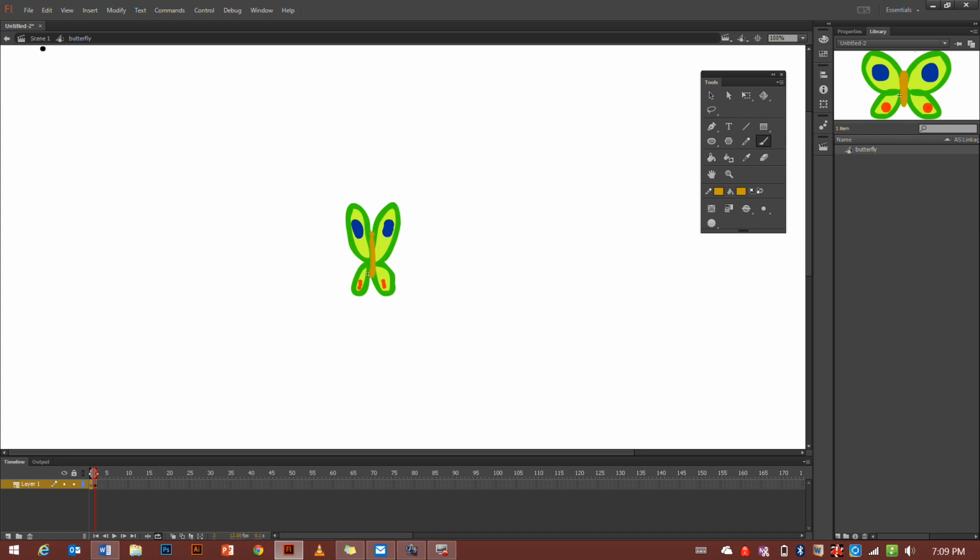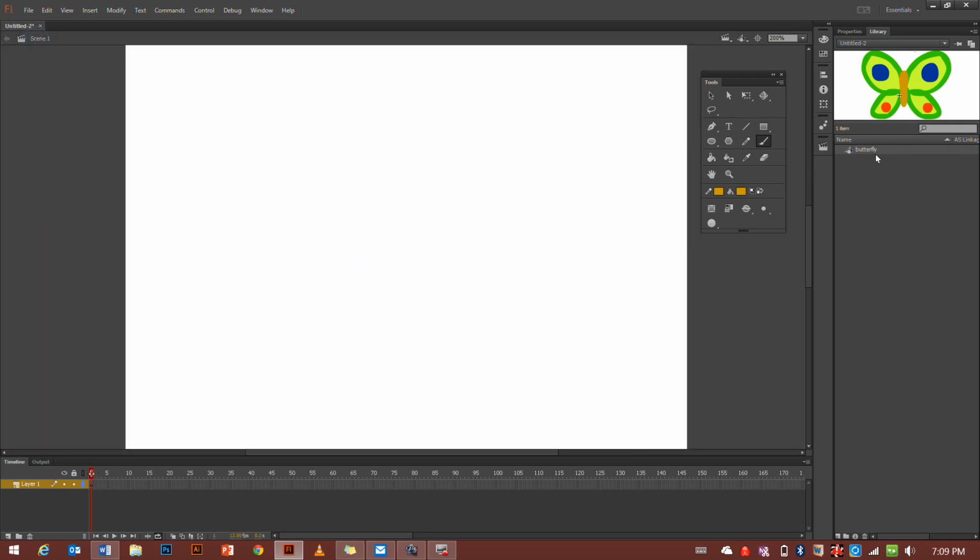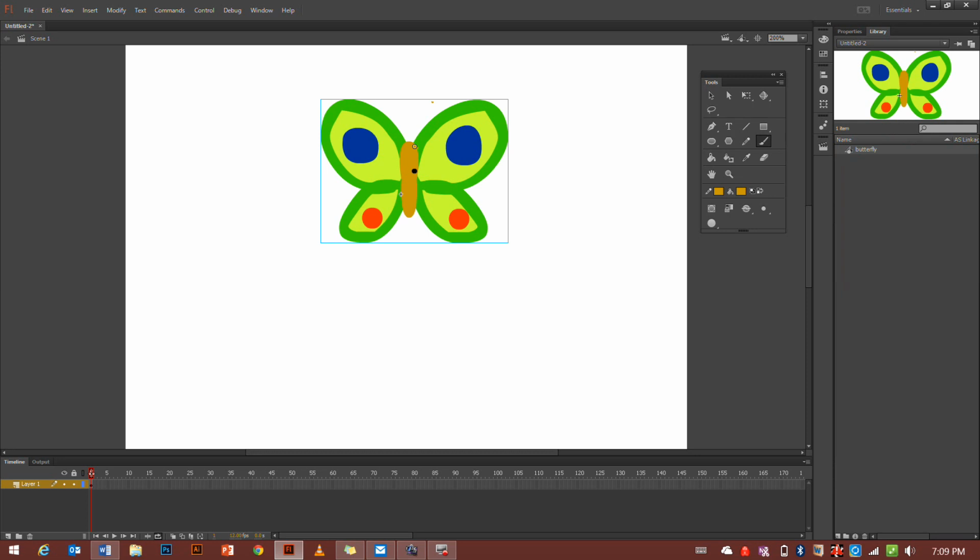If I want it on the stage, I go to the scene. My butterfly's over here. Drag it on. There you go. Now if I press play, it's not going to do anything because it only has one keyframe and this is 2 keyframes. So if I want any sort of animation, it has to at least be 2.